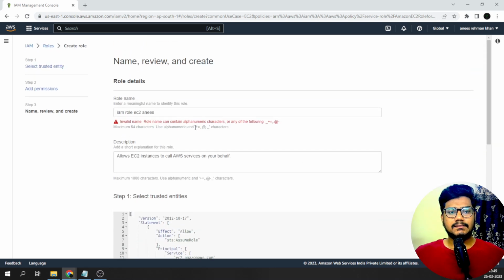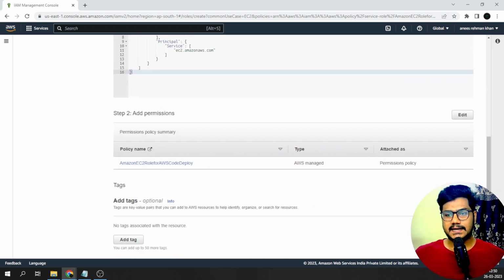It is telling me invalid name. The role name can contain alphanumeric characters or any of the following. So let me keep the role name as Django Anis. I'm just going to keep it as Django Anis over here.